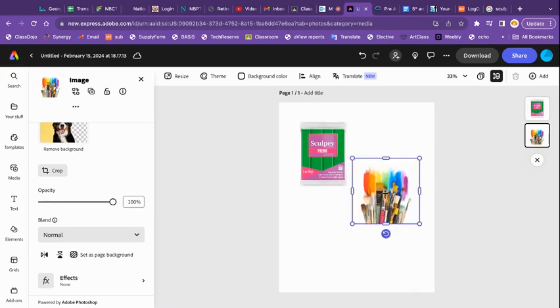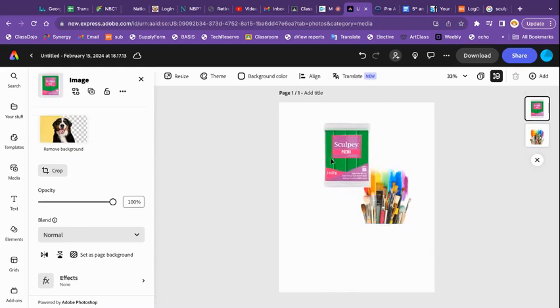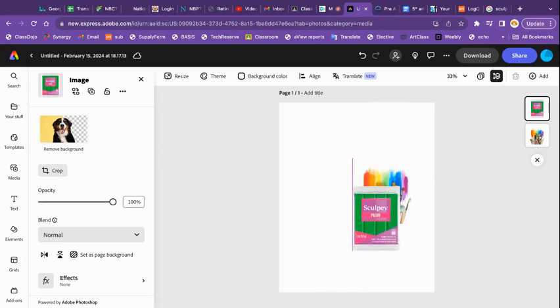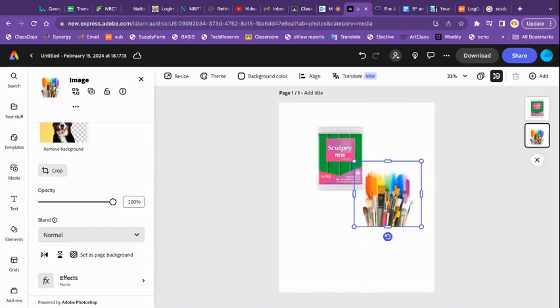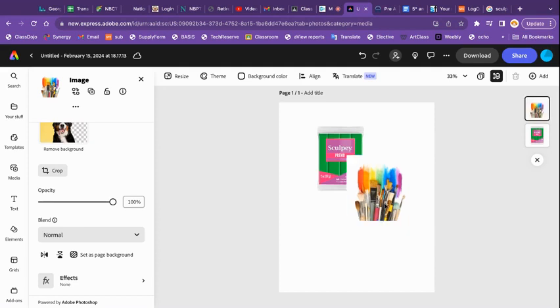So right now, this picture has a white square around it. And let's see. I'm going to put this image of the paintbrushes in front of the Sculpey so you can see that better. Right now you see how the Sculpey is in front of the paintbrushes. I want the paintbrushes to be in front of the Sculpey. So I'm just going to go over here. These are my layers, and I'm going to drag the paintbrushes up, and now it's in front.